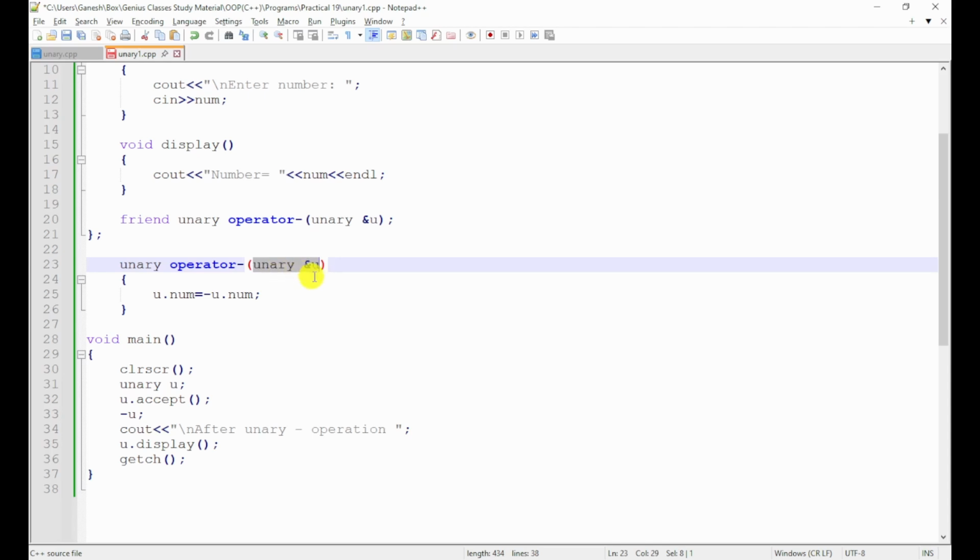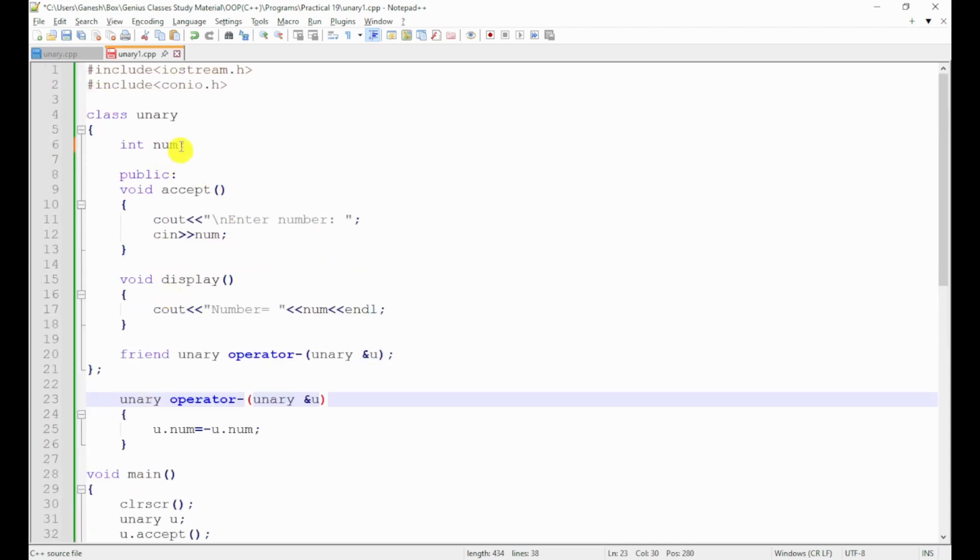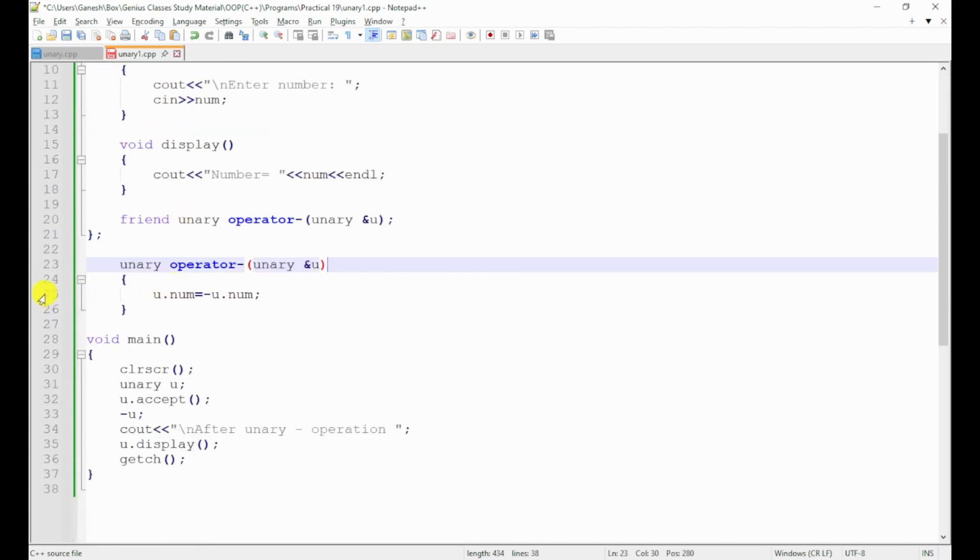The unary ampersand u, this is the address of the object. Inside the class function definition, what I am doing is u.num. So whatever is passed here, that object's num value is equal to minus u.num. So I am making it negative and storing the value inside the num variable, which is of the unary class. So this is how the value will be made negative, and finally the function is closed here.